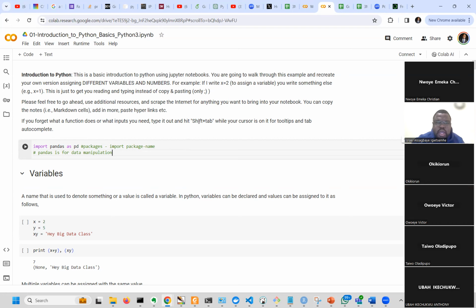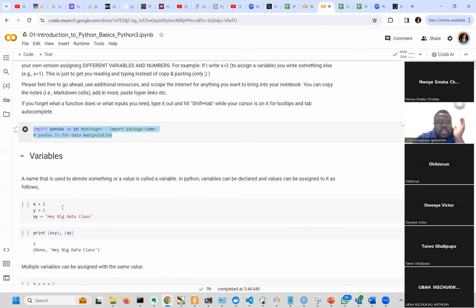Now you can use Shift Enter, but for phone, you can just press play. It will run this cell for you. Just press play and it will import it. Now, there are some packages that may not already be in Python, like pandas. You may need to install that. We'll talk about installation as time goes. But let's just focus on import package name. You run it, that is it.